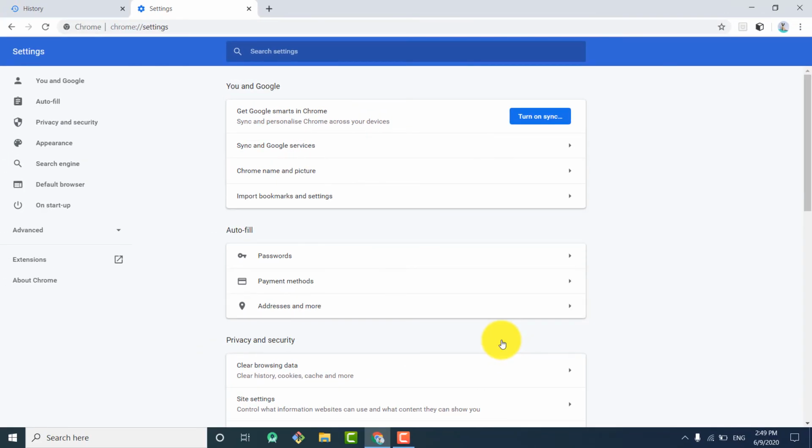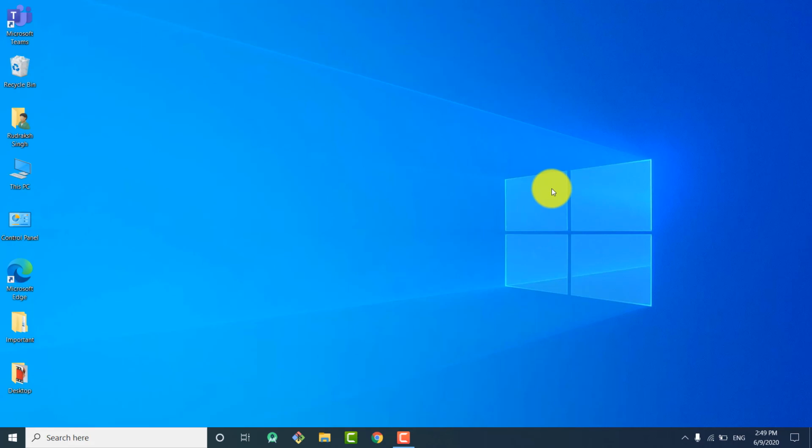Once your browsing data is cleared, close your Google Chrome browser and restart your PC. Once you have restarted your PC, all these settings will apply.